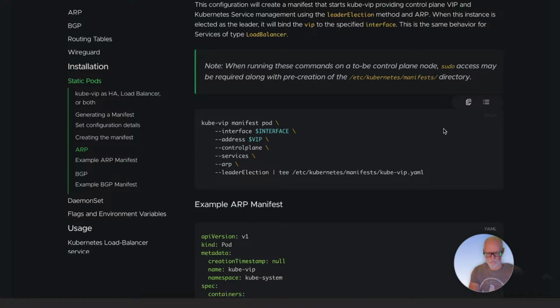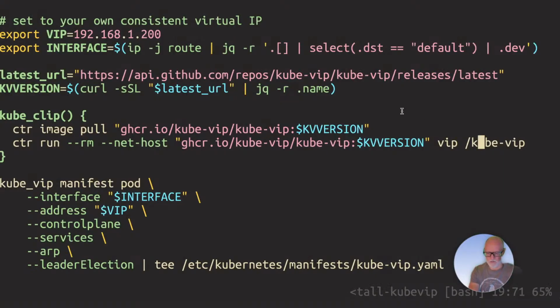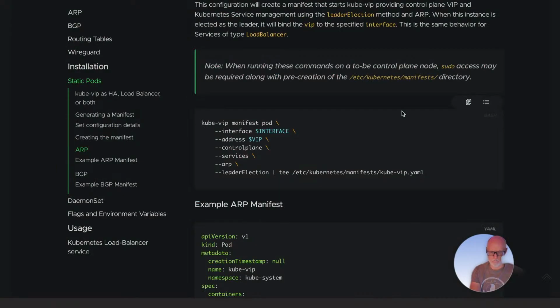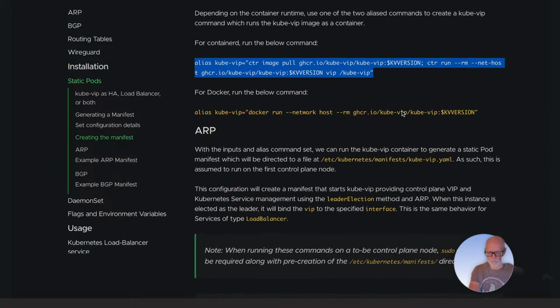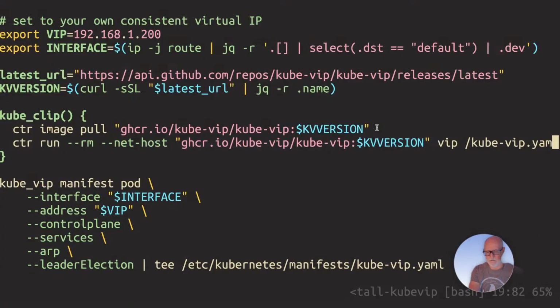Oh, wait. Did it get truncated? It did. Leader election, TSE, manifest kubevip.yaml. Wait. Run network host. I mean, this. No, this is VIP. This is kube underscore VIP. I don't know what's up with this.